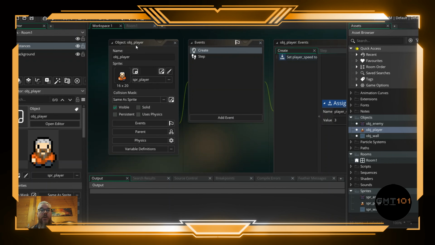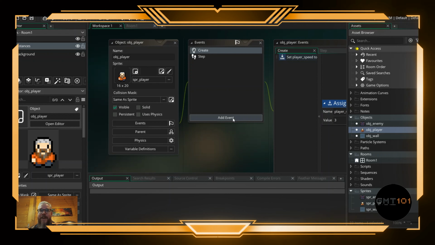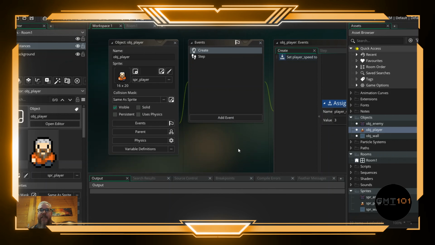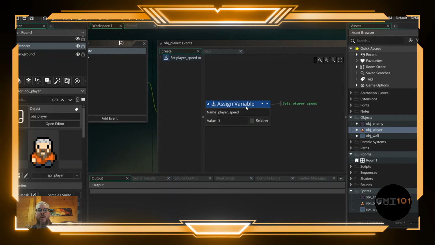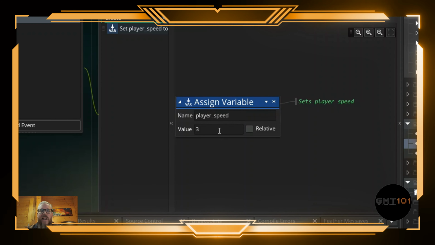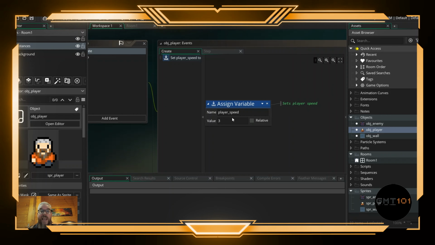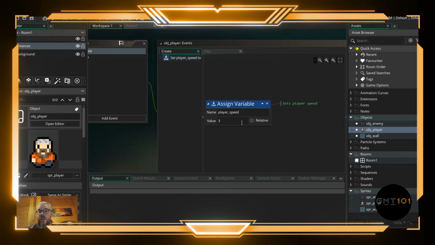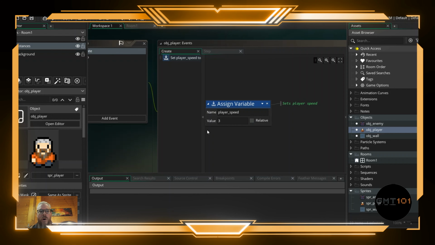Okay, folks, go onto your object player, go to add event, create, and then all you need to do is assign a variable called player_speed and set it with a value of 3. You can set this value to whatever you want, and this is going to set the player speed. Of course, change that once you test it and see how it works.